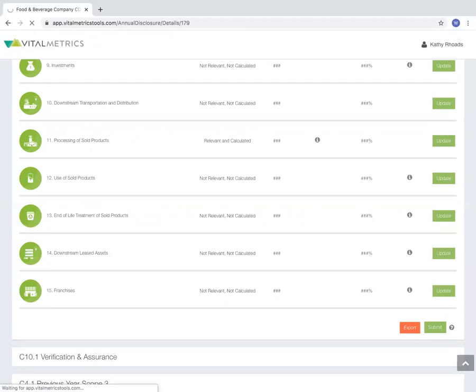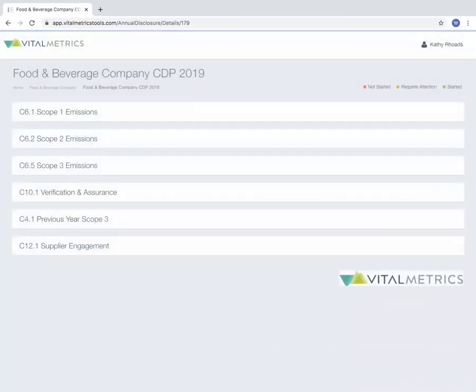So now that we've gone ahead and submitted the data, I'd like to now show you an example of some of the final results generated by the tool.